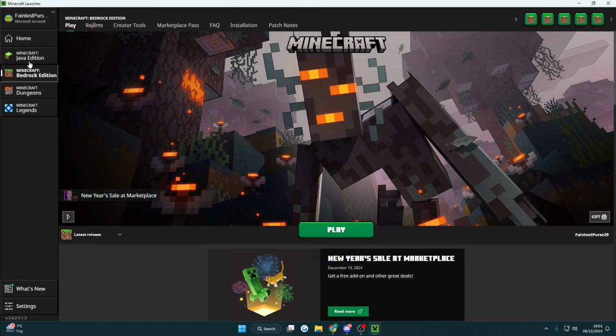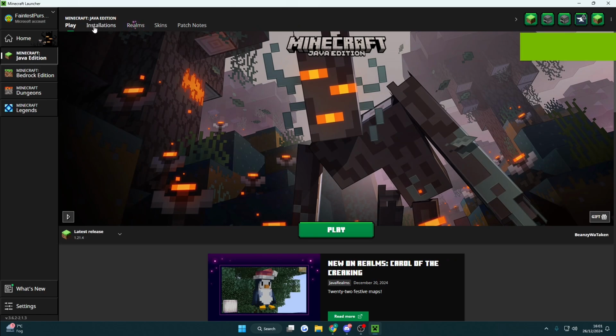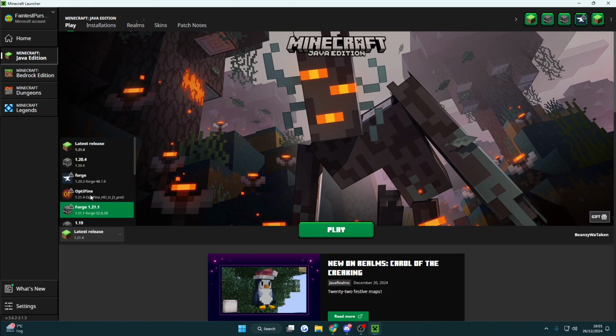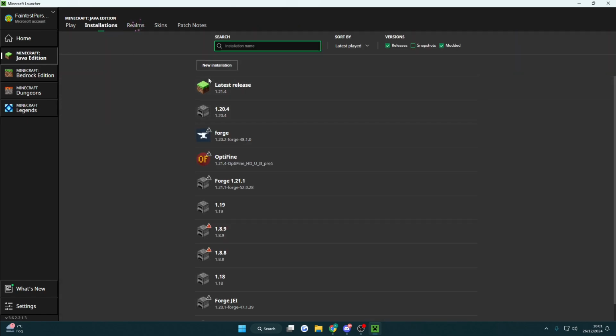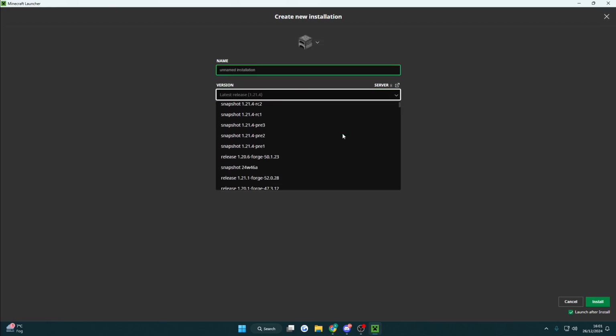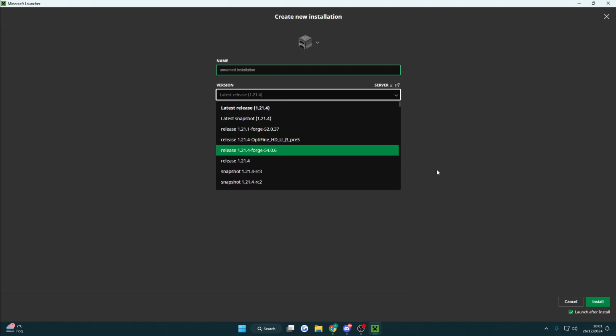Once it's launched, make sure Java Edition on the left is ticked. So at the minute, Bedrock is ticked for me. So tick Minecraft Java Edition, click that. And then either go on the latest release or any installation you want. You can click a new installation and launch Java Edition on any version you wish.